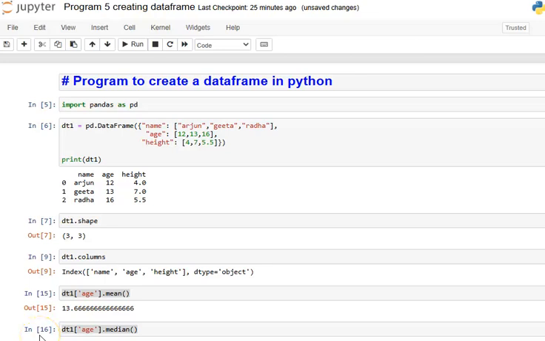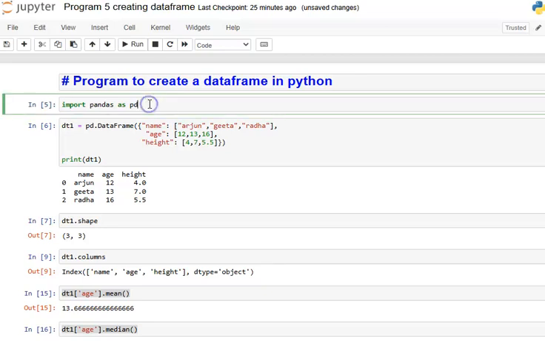Hello friends, in this video we are going to look at the various statistical methods that we can use in data frames. We have already created a data frame from scratch in a previous video, and if you want you can look at that video and come back here. I will give the link in the description box. Basically we are using pandas and the matplotlib library, and we are going to use several methods from these libraries.